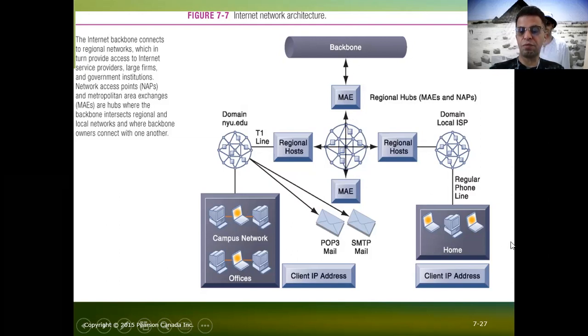Here you have maybe something like a client IP address. Here you have a client IP address. It could be a mail server, it could be anything. And if you're at home, there is also a certain domain, and you go to the backbone, which could be .edu, .com, or whatever, or .ca.